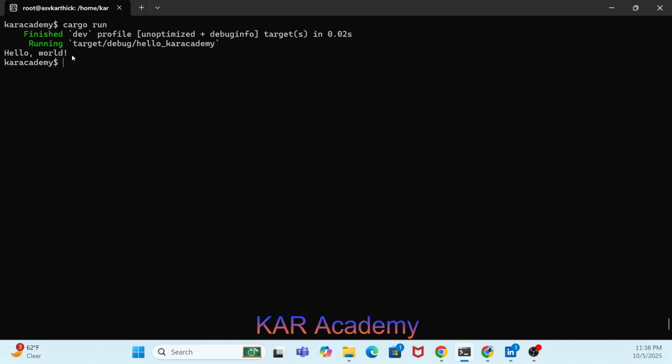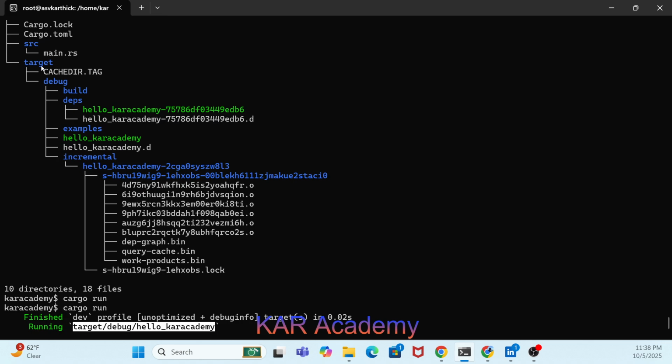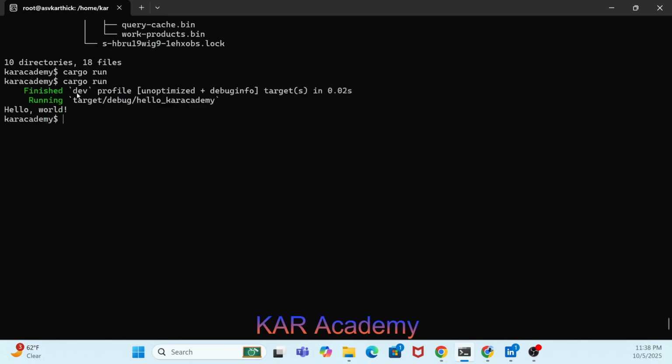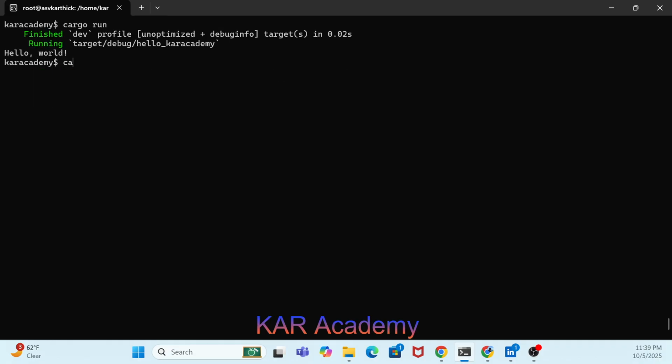When you run this command, what happens is it runs the target debug hello car academy, which is this one. This is the executable file that is built by the command cargo build. And when you run this using the cargo run command, you get the nice output hello world, which is the println in the source main.rs.